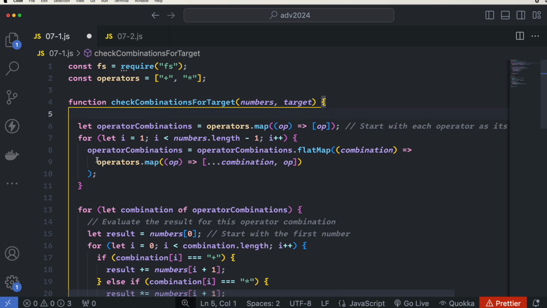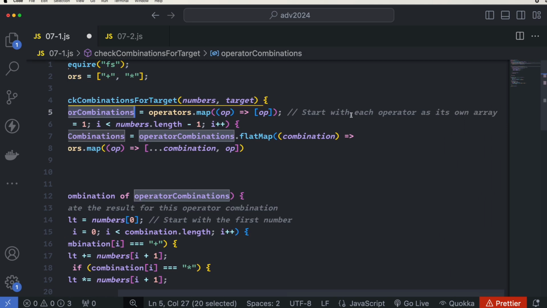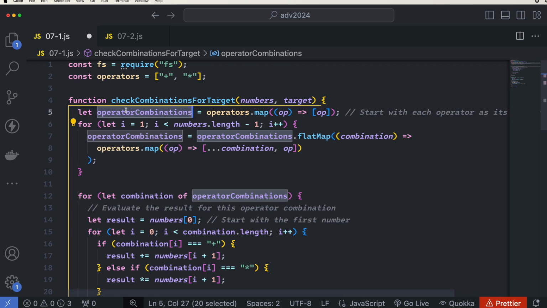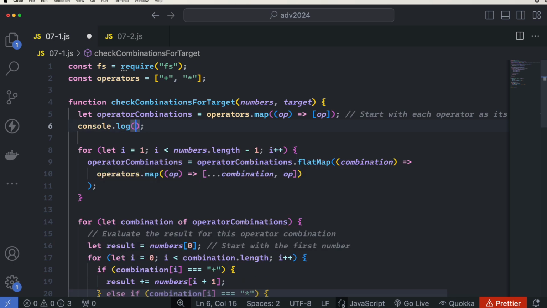Now, here is where I'm creating all those operations in a 2D array. In the beginning, I will start with each of the operations in its own array. So in the beginning, the operation combination would be something like, let me log it so you can see.